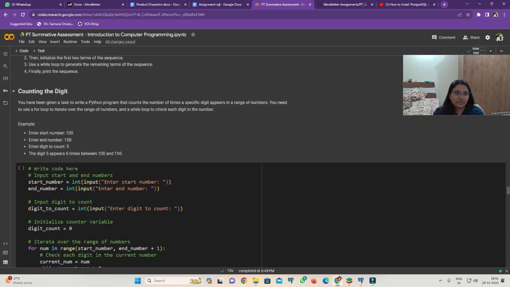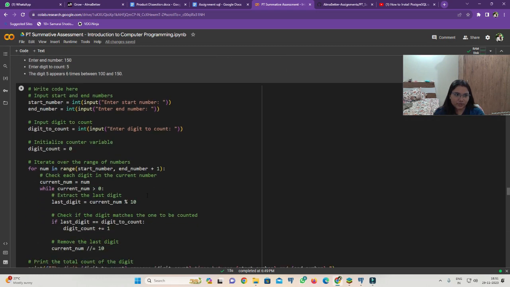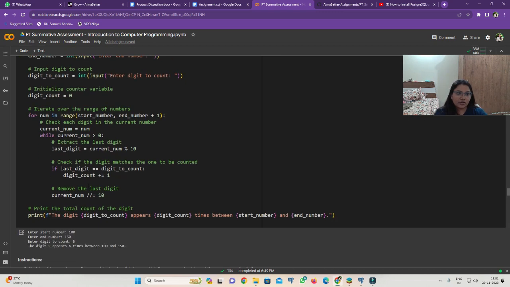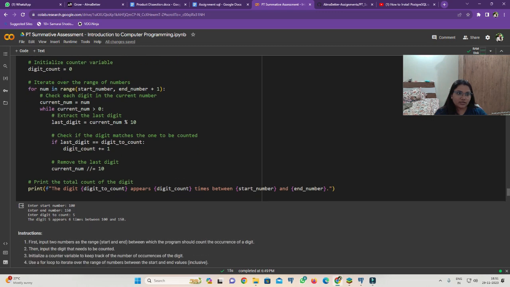So next one is counting the digit. In that we input the start number and the end number. Then we input the digit to count, and we got the condition here. Then we initialize a counter variable to 0. Then we iterate over the range of numbers. Then we check the digit in the current number using a while loop.